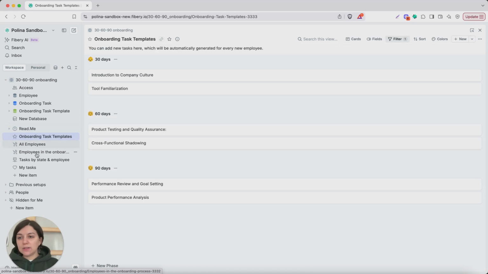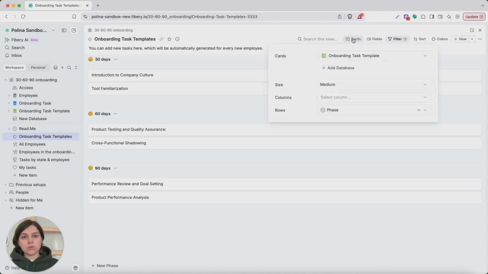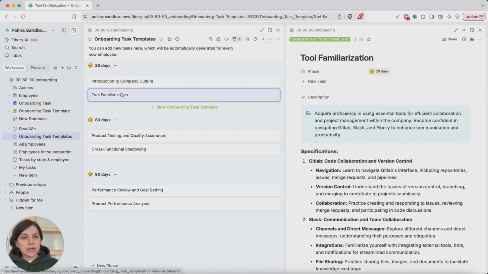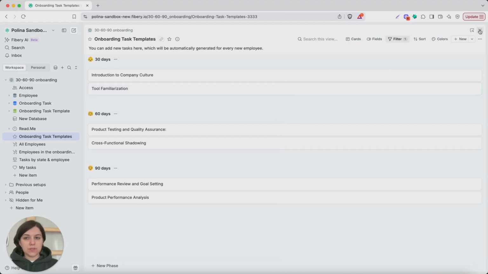So the first view we have in the left menu is onboarding task templates. This board shows us the onboarding task template database. And here you can add those types of tasks that you want to be generated automatically for every new employee. So everyone has to get to know company culture, familiarize with the tool, and in the end they will have to make a performance analysis and set the goals. And every card inside also has a description which also will be copied. So you can define also a default explanation of what this task is about.